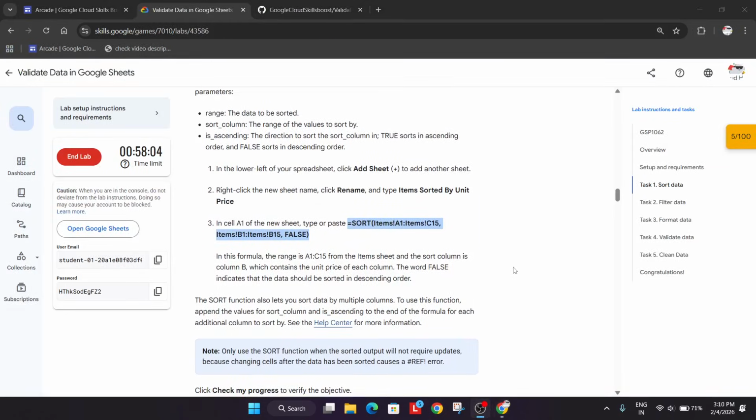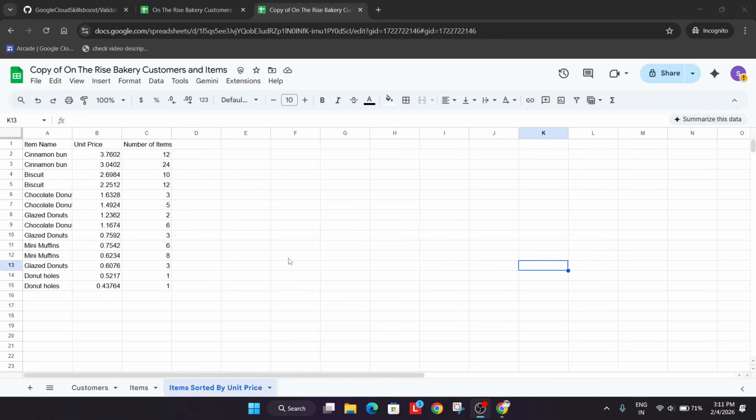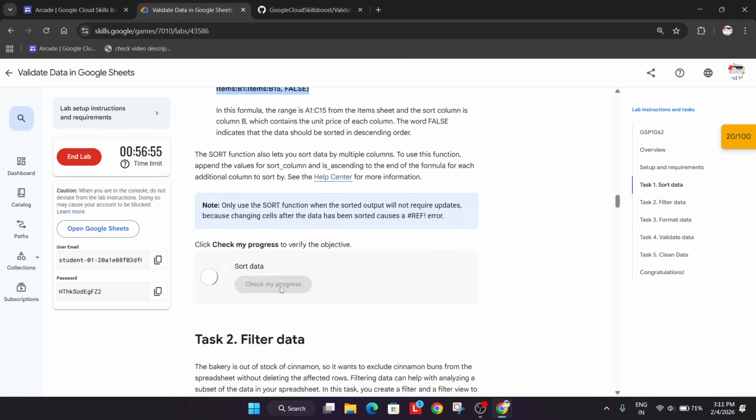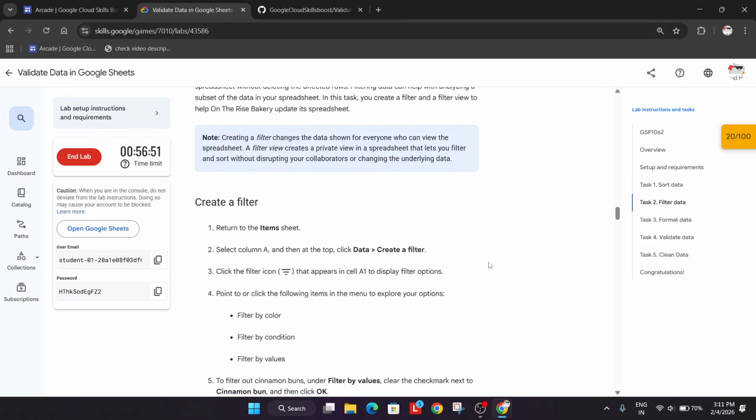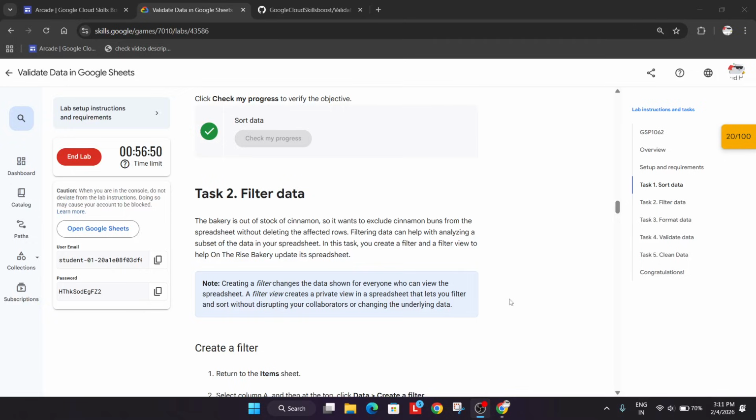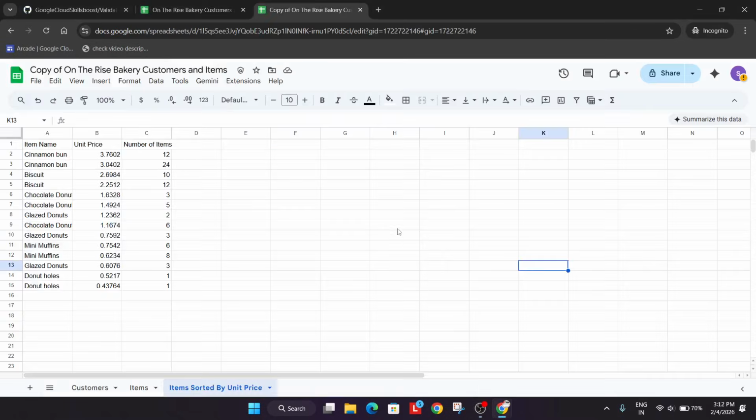So just stay tuned. Now we have to come to the lab instructions and check the score. So we got the score. Now from here we have to create a filter for task number 2. Let's come to the sheet again.